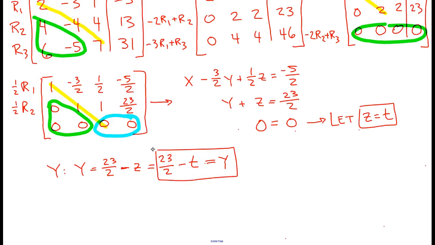Now t can be any number we want. If we want t to be 5, then we plug 5 in and we do 23/2 minus 5. If we want t to be 100, then we plug 100 in and do 23/2 minus 100. I'm now going to do the same thing for x. It's going to require a little more work though, because I have both y and z that I have to work with. I'm going to go ahead and do that for you right here.